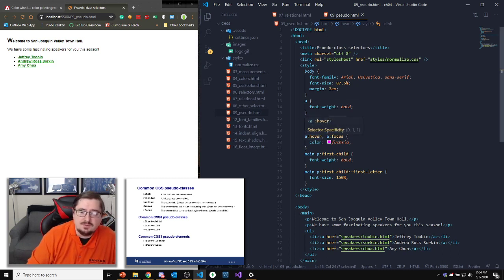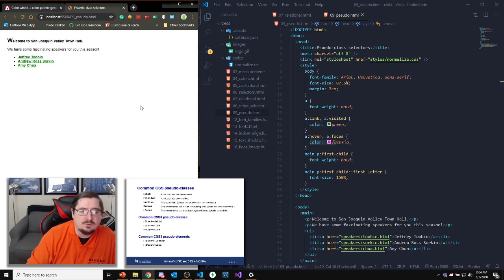So for instance, here I've said I want the anchor tags that are hovered and the anchor tags that are focused, and I'm going to change their color to fuchsia. What that means is if I hover over it here, you can see that the color changes. It goes from a green to a fuchsia when I hover over it.